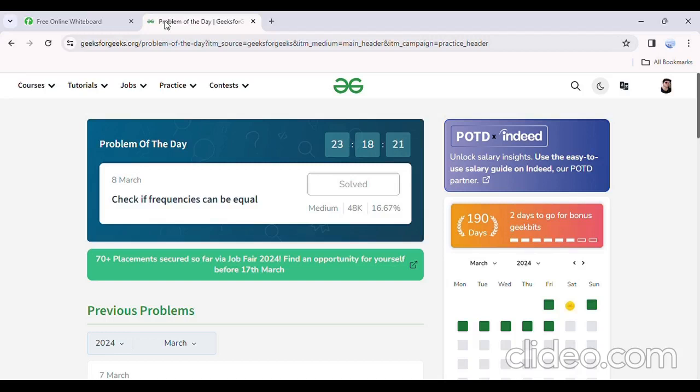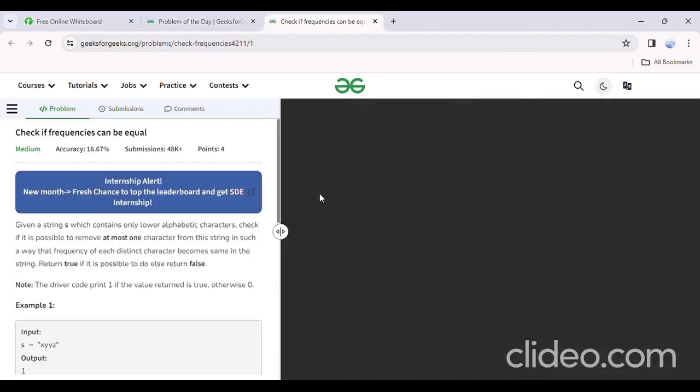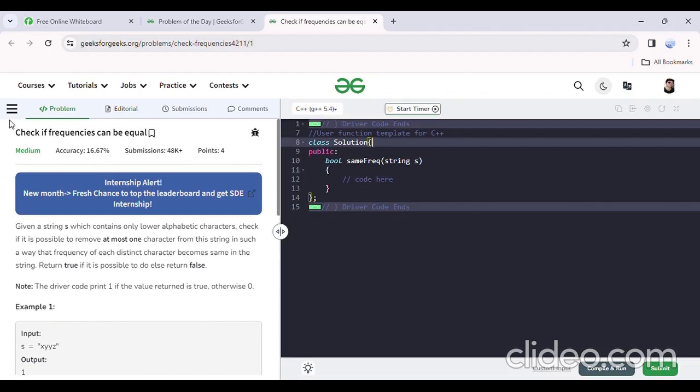Today we are going to solve the problem of the day in Geeks for Geeks. Today's question is check if frequencies can be equal. You guys also read the question once. When I am reading, check if frequencies can be equal.